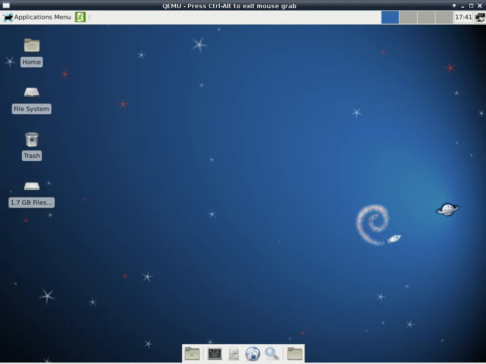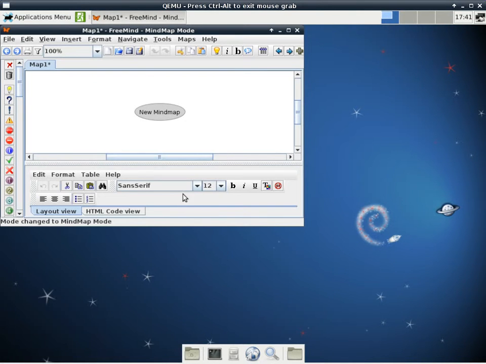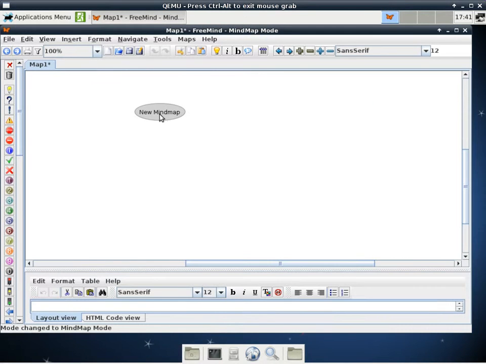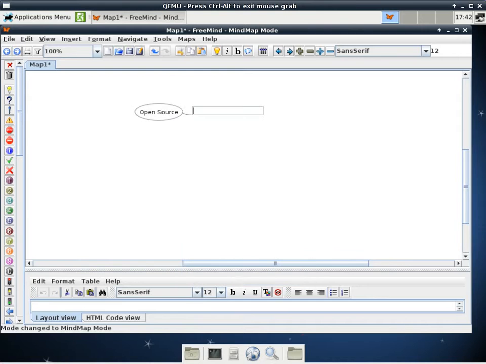FreeMind is an interesting program for people who need to write longer articles, or people who just want to organize their thoughts. This program allows you to use bubbles to connect ideas. For instance, if you want to write an article about open source software, this becomes the root item, and when you press the plus key, oops, I take it back. You right click it, and then you can say new child node. And now you can say, okay, what do you want to say about open source? Okay, what it is.